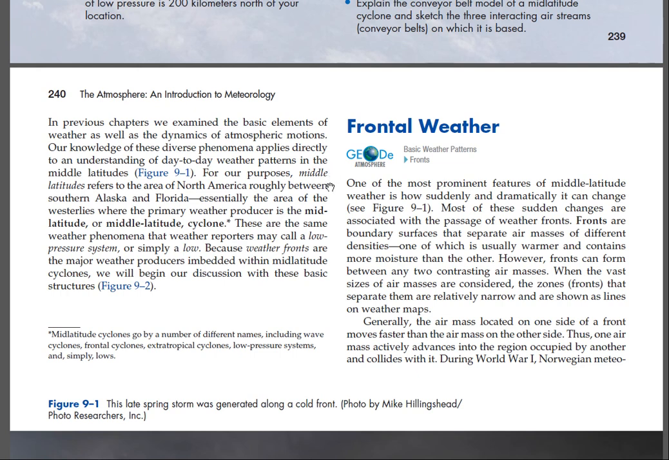Frontal weather. One of the most prominent features of middle latitude weather is how suddenly and dramatically it can change, see Figure 9.1. Most of these sudden changes are associated with the passage of weather fronts. Fronts are boundary surfaces that separate air masses of different densities, one of which is usually warmer and contains more moisture than the other.